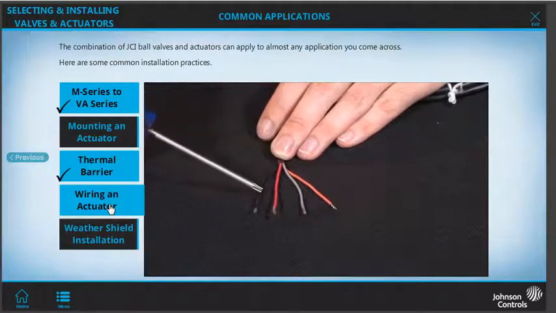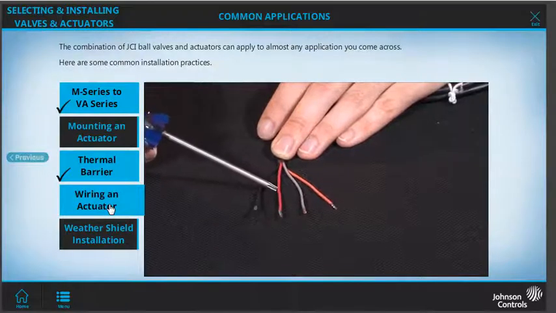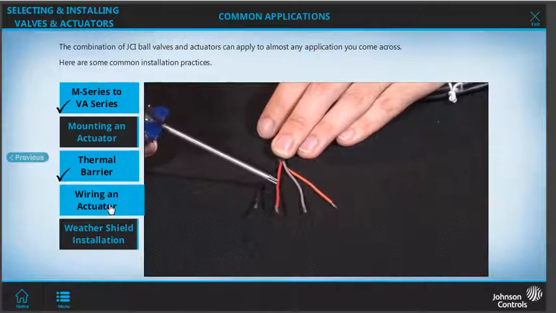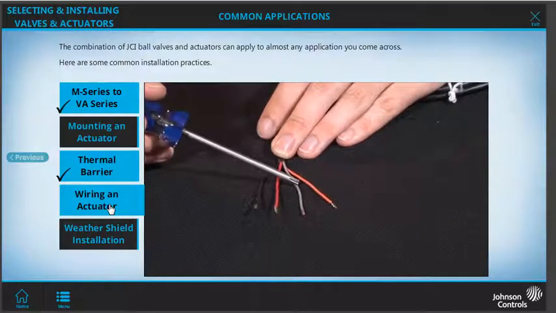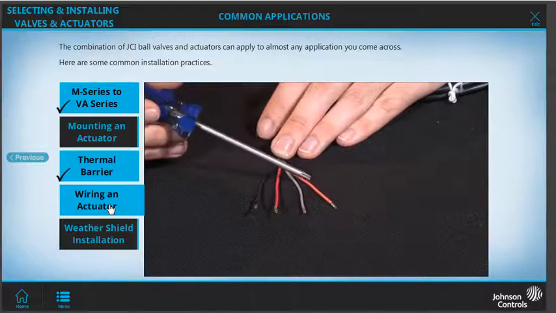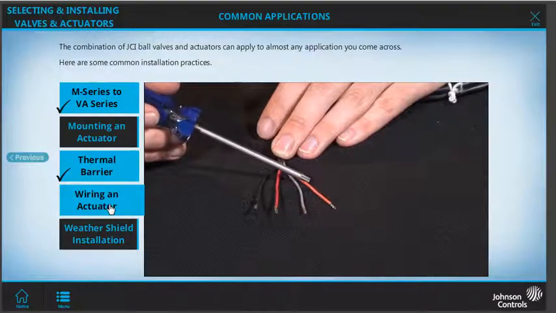For proportional control, again, the black wire is your common. The red wire is your 24 volt AC/DC power. The gray wire is your control signal, and the orange wire is your 0 to 10 volt DC feedback signal.